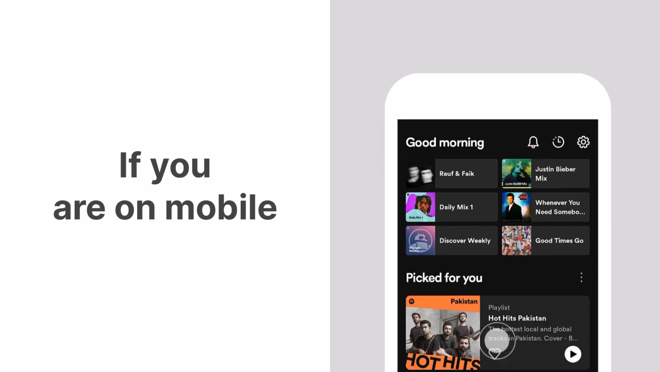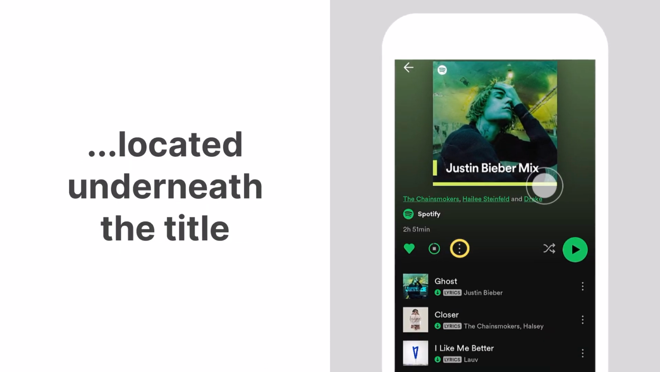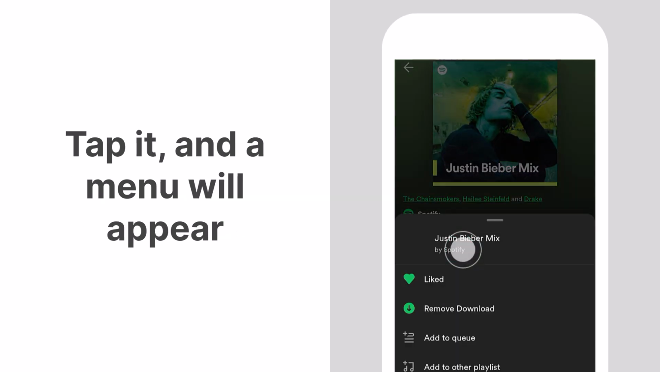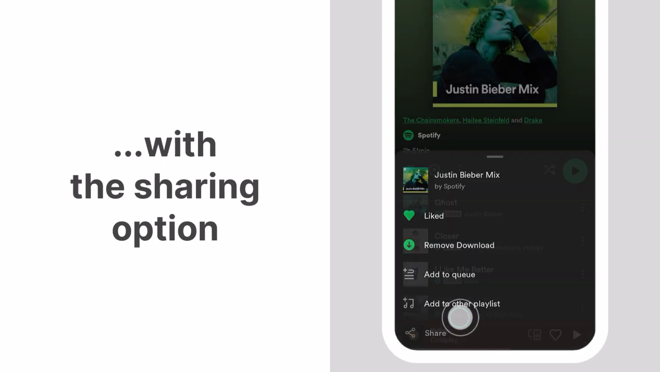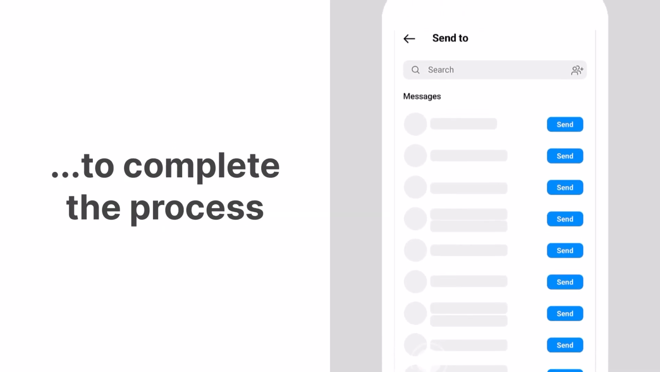If you are on mobile, head to the playlist you wish to share and look for the three dots button located underneath the title. Tap it, and a menu will appear with the sharing option. Select one you prefer, and follow the instructions to complete the process.